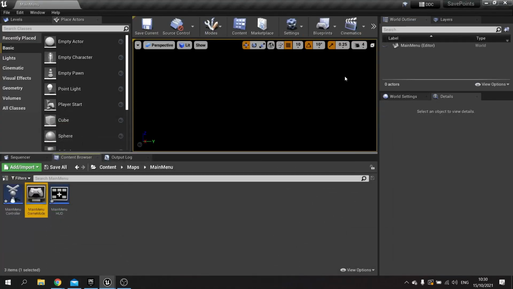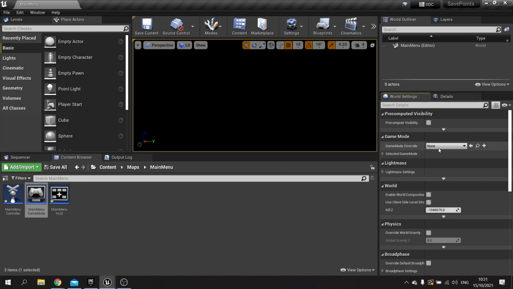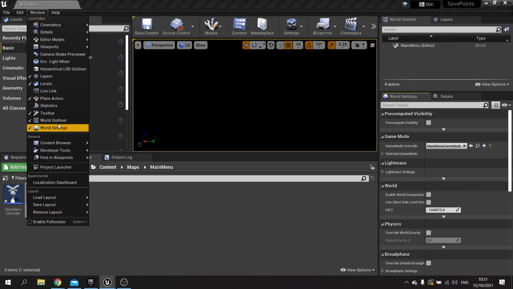And we're going to tell this level here to use the main menu game mode. We go to the world settings tab, and you'll see game mode override. Choose the main menu game mode. If you don't see the world settings tab, just go to window and you'll find world settings there.